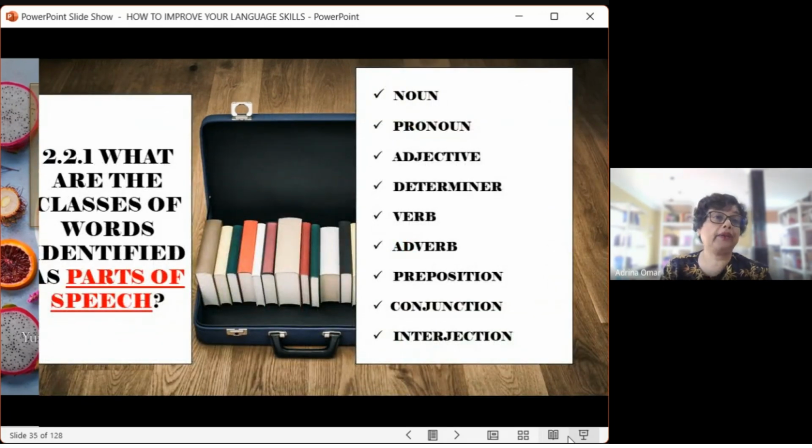So these are the parts of speech. Now we've learned all these in our secondary school. Noun, pronoun, adjective, determiner, verb, adverb, preposition, conjunction, and interjection. So if you want to snap, to take the photo, or screenshot, you may do so now. I think this is very simple, right?